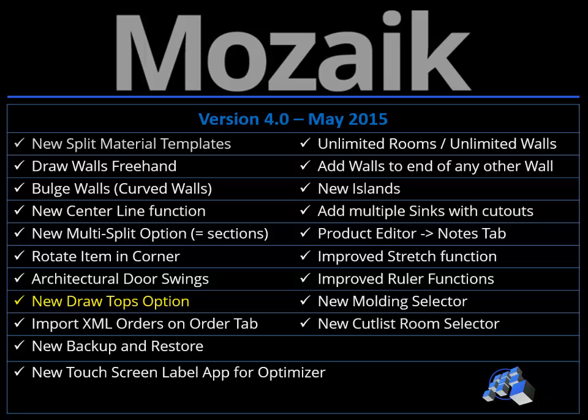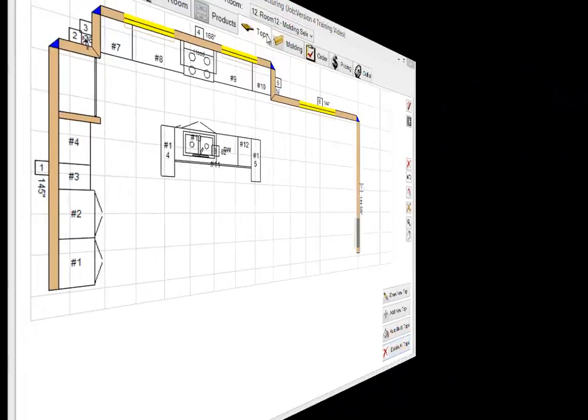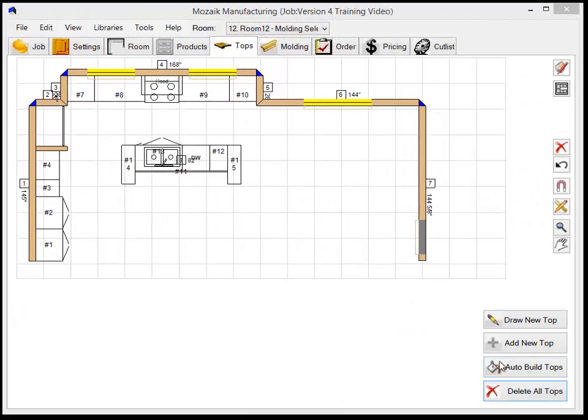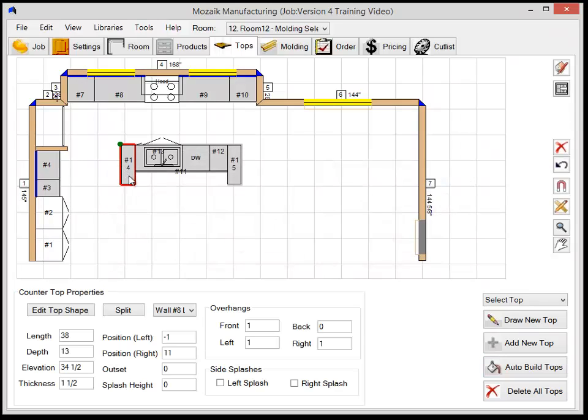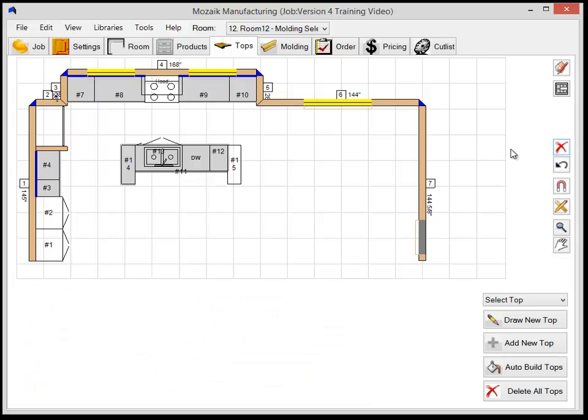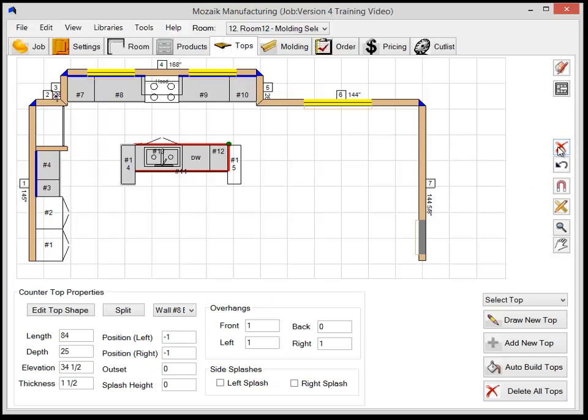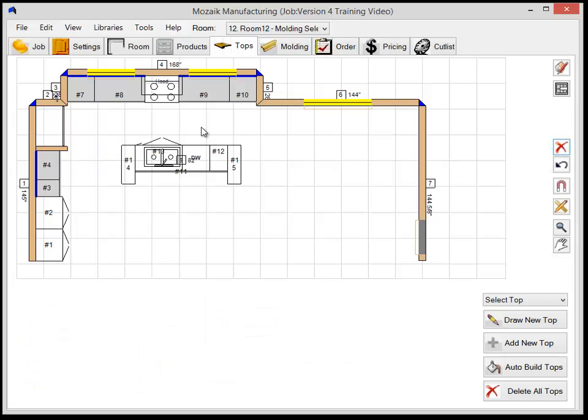Version 4 has a new option for countertops, allowing you to draw the tops on the floor plan view. So on the countertop tab, if we auto build tops for this room, you'll notice the island has 3 separate tops. Let's delete those. And let's build a custom shape countertop for that island.